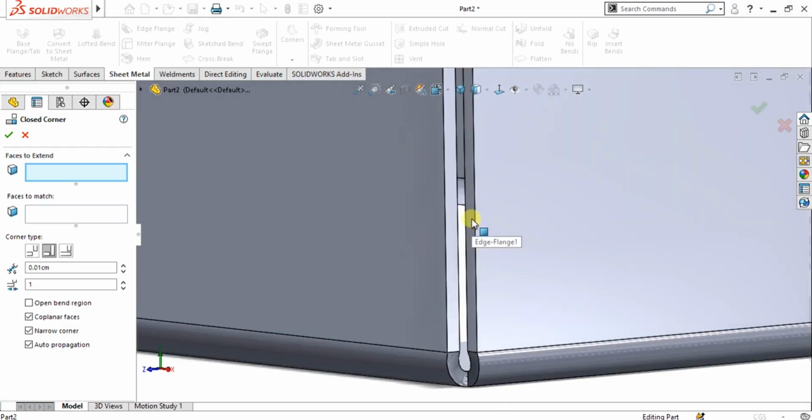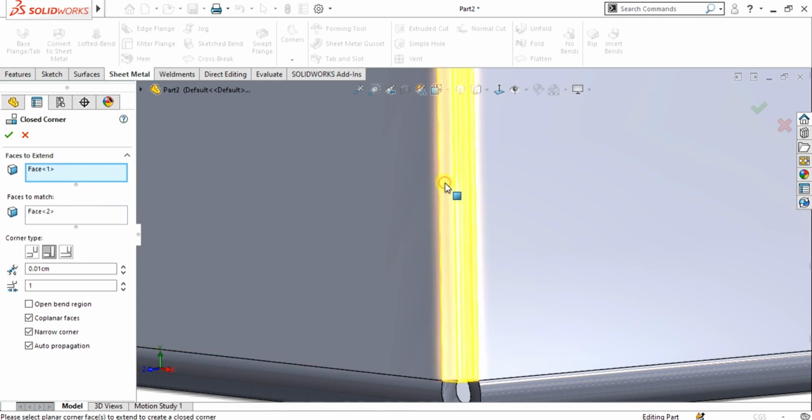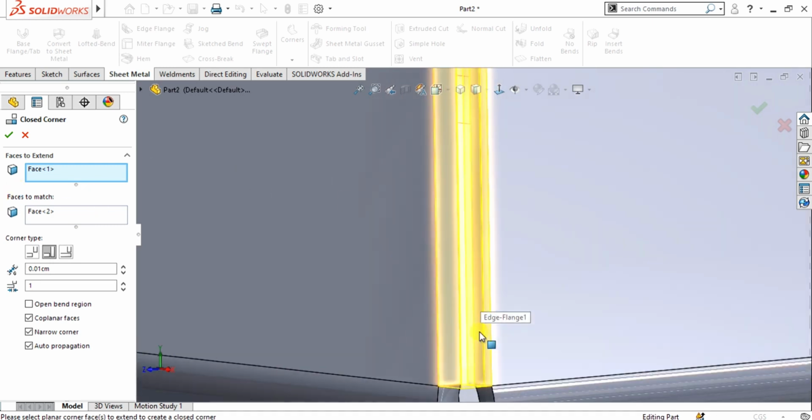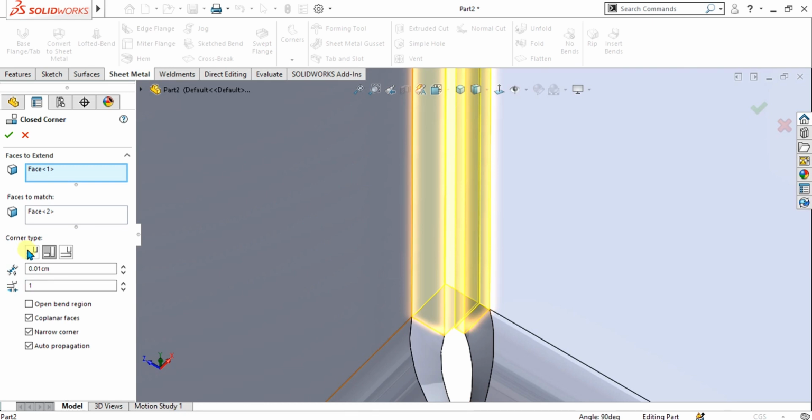In the close corner property manager, we have 2 tabs. One is face to extend and another is face to match. When I select the one face, the other face of the corner will automatically adjust. In the corner type, we have 3 types of joints like butt joint, overlap joint and underlap. Overlap and underlap are the types of lap joint. First of all, let's see what is butt joint.